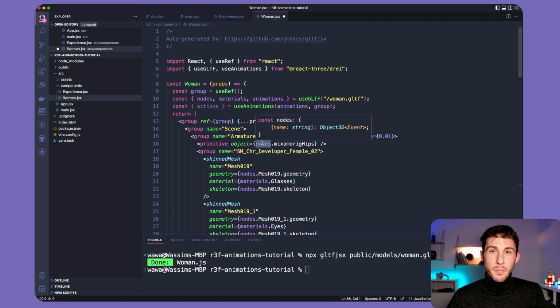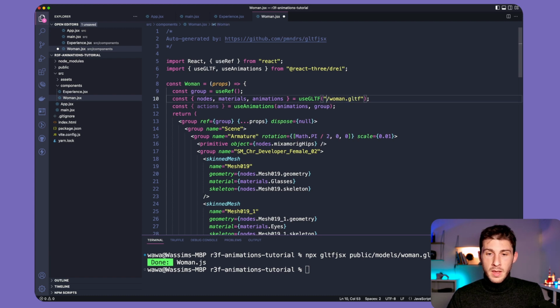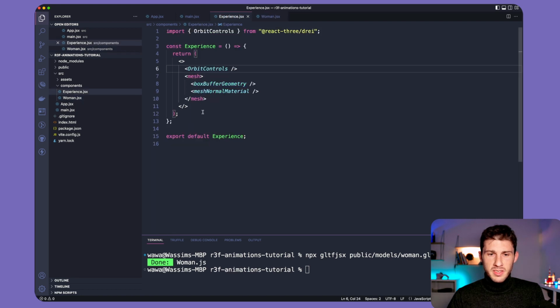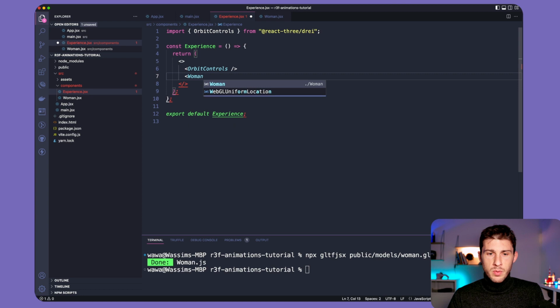So it's not a big importance here, but in general it can be. And here it's the same. Okay, and you can see I also have used animations, which is where we will have our animations later. Perfect. Now let's try to display it. We'll replace our mesh with our woman component.